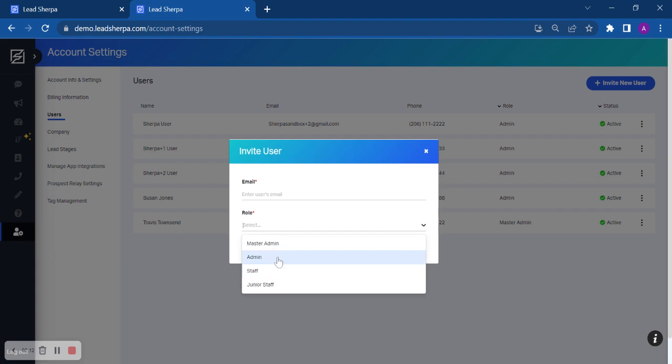The next role is an admin. An admin has the same functionalities as a master admin without any of the billing information. So they cannot change the credit card on file, they cannot upgrade or downgrade the account. Nothing that has to do with billing can be associated with an admin.